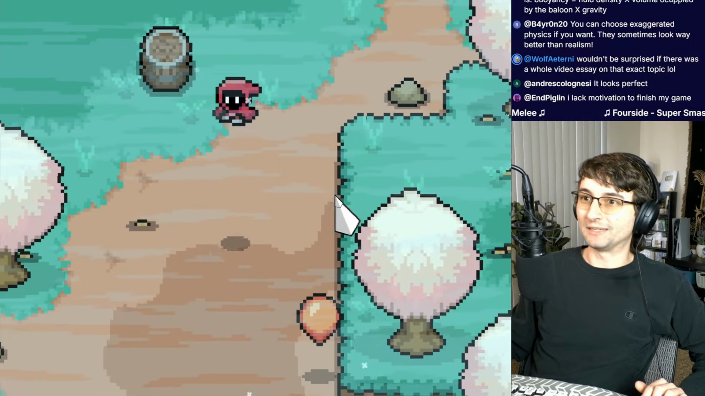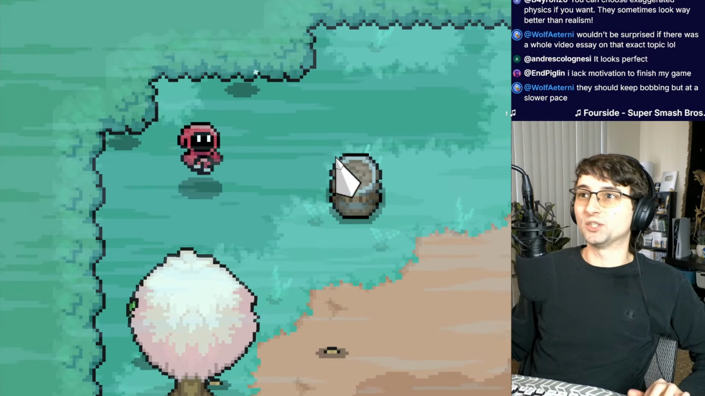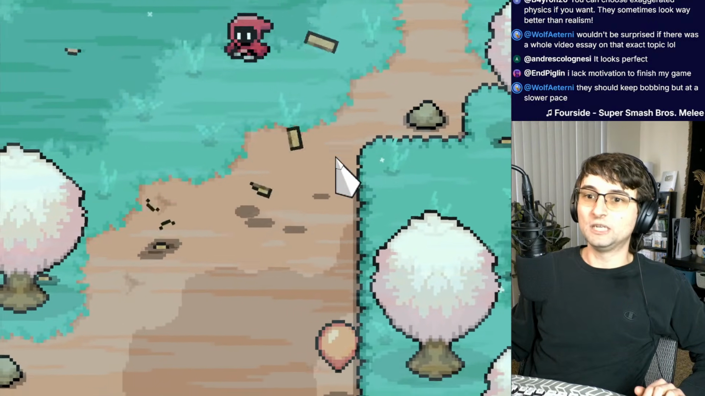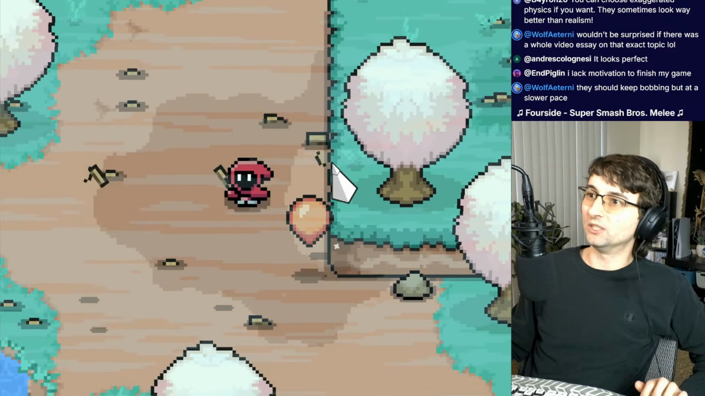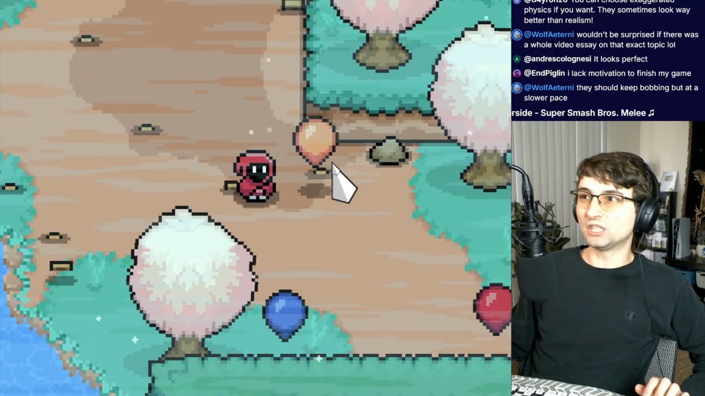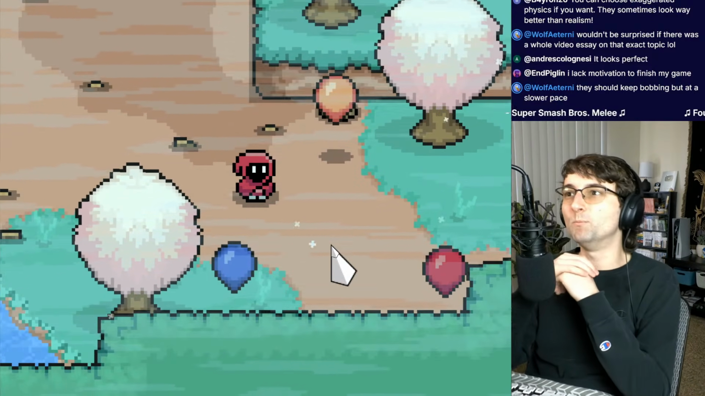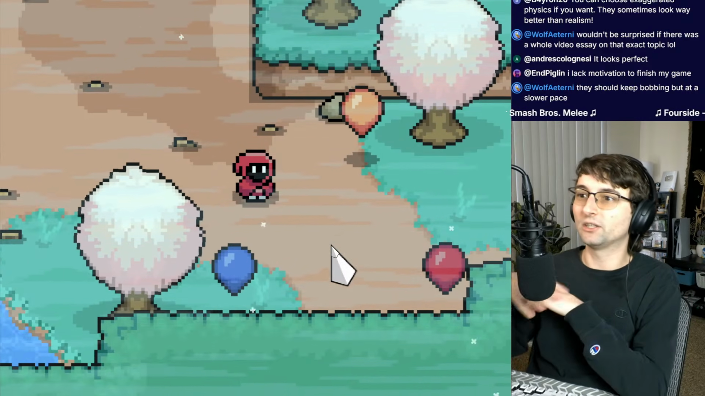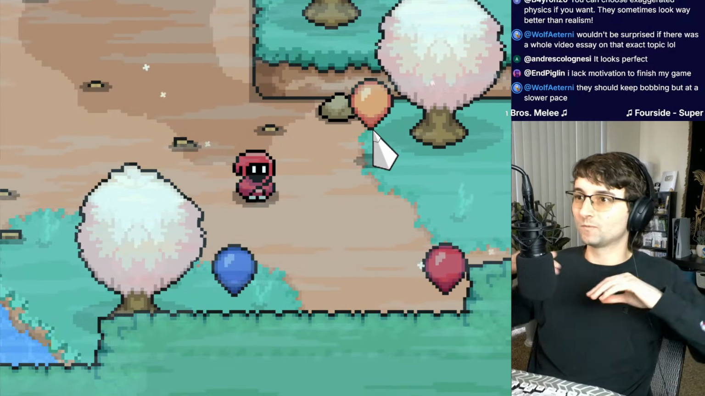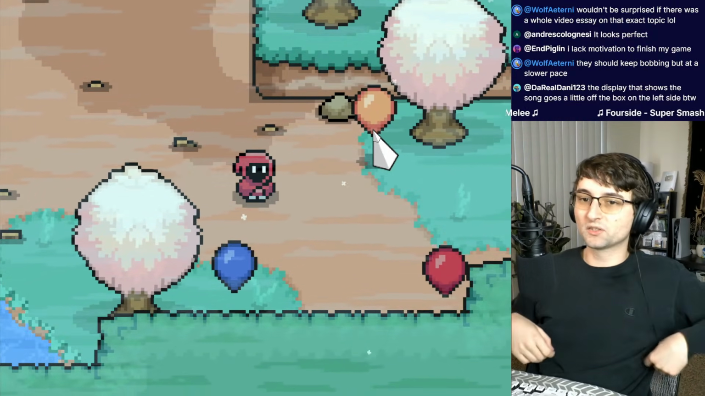I like motivation to finish my game. I mean, I like motivation to reach the finish line. That's really, really hard. They should keep bobbing, but at a slower pace. Yeah, I think that would be good too. They definitely should keep bobbing. Maybe they could bob higher up and down. There could be a higher range that it goes through.